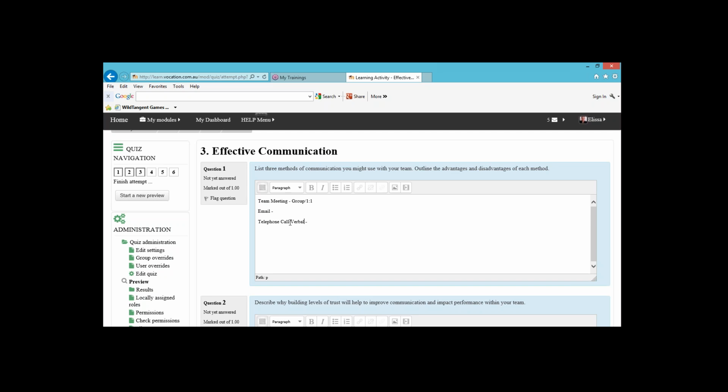SMS. Okay, we've got one from the audience here. Here's an option, SMS. Pop that in as a method of communication. We can have a chat about that one too. Beautiful. So let's have a look at the first one.